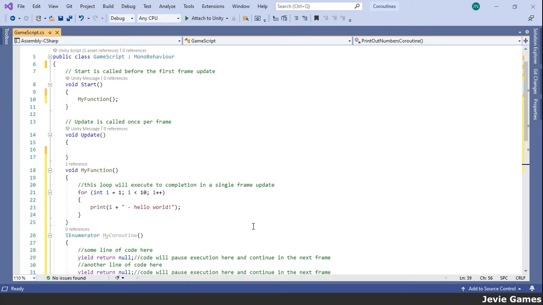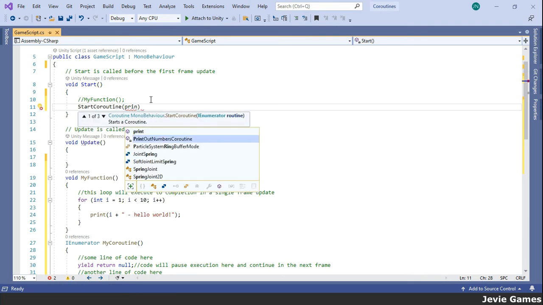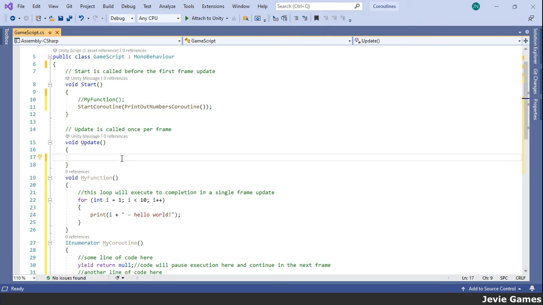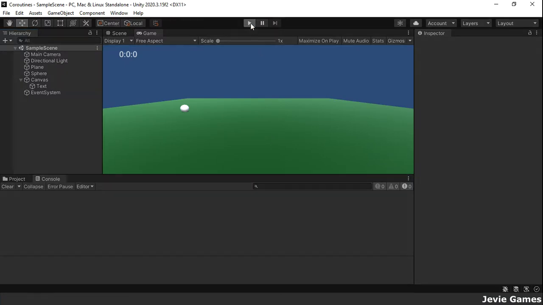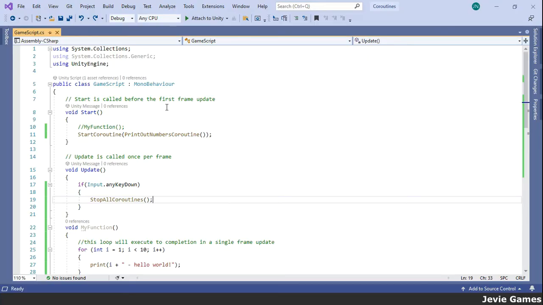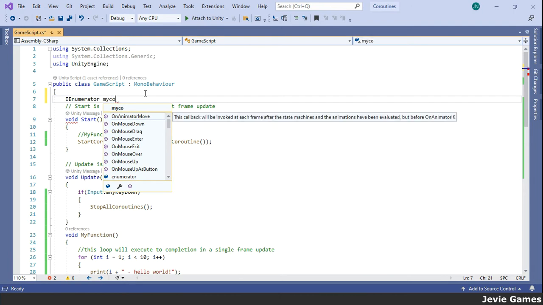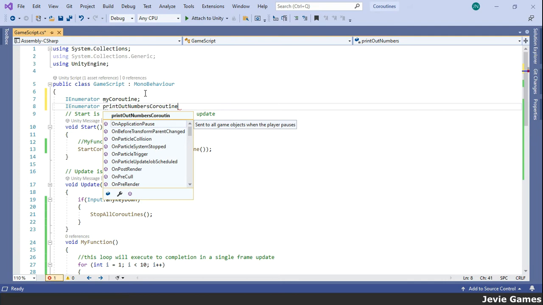The function StartCoroutine is used to call a coroutine. And we use the function StopAllCoroutines to stop all coroutines in a script. A coroutine can be defined as a variable, in which case a specific coroutine can be started, stopped, and restarted again using its variable.